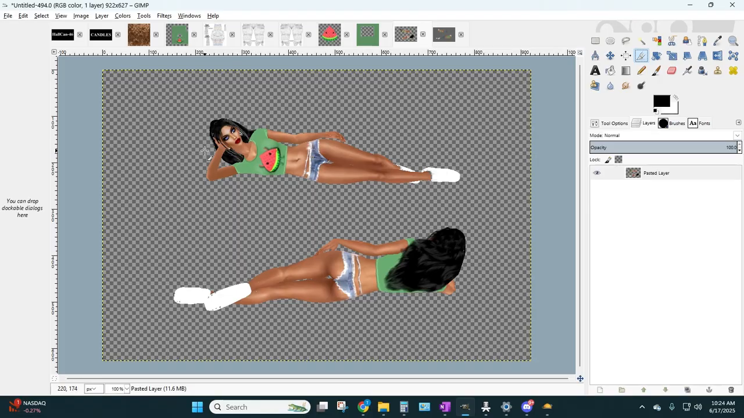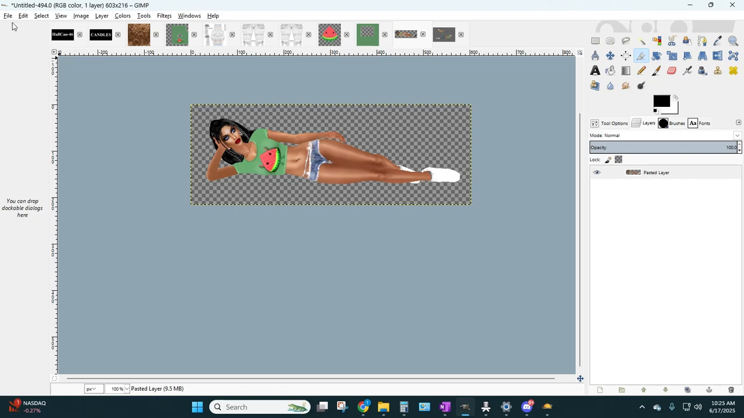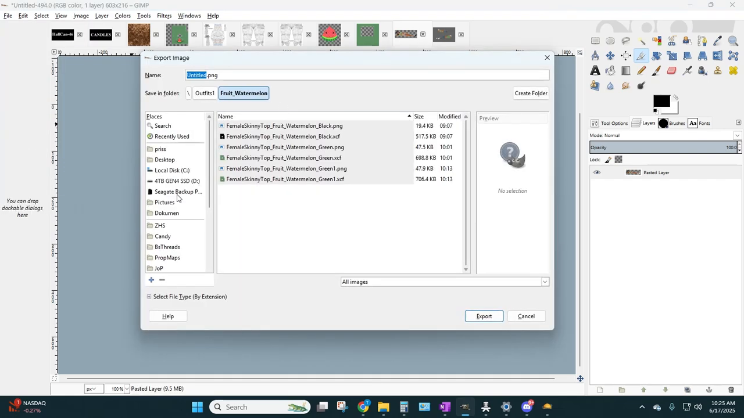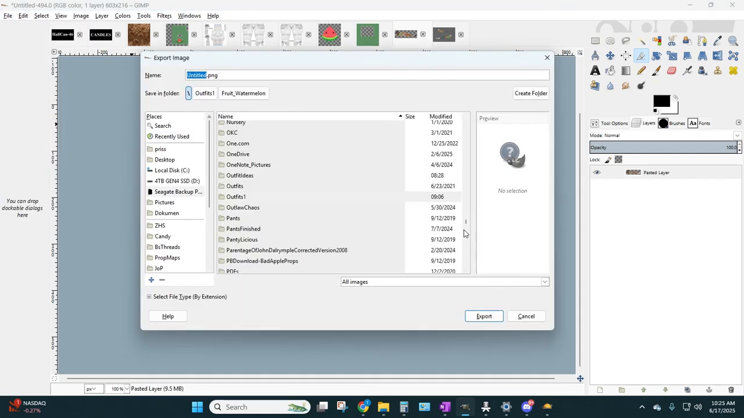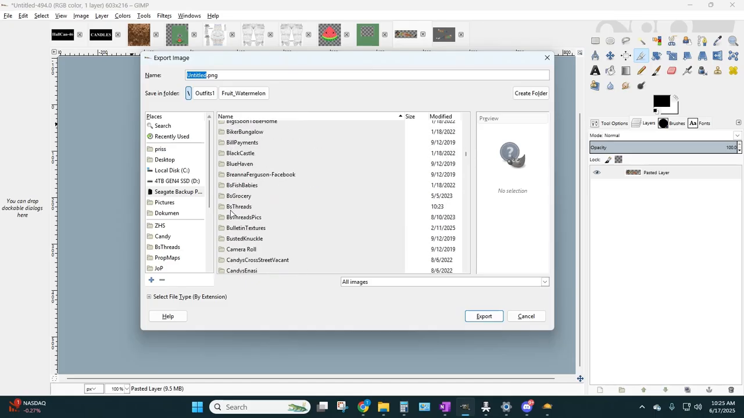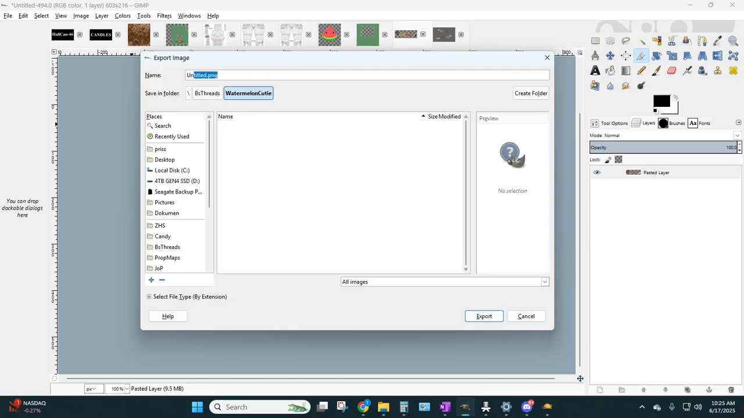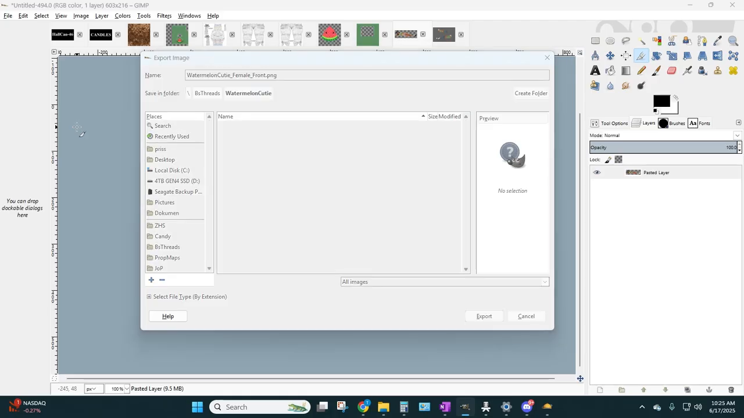Now I am going to crop this and I'm going to save it as an individual piece. So I am going to export this to these threads, watermelon cutie, and I'm going to name this watermelon cutie female front PNG.